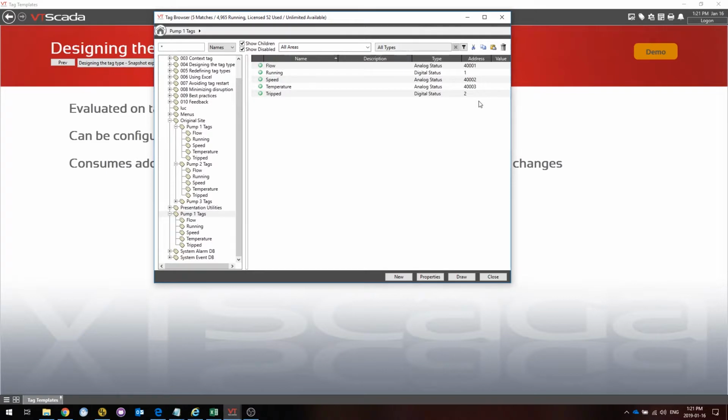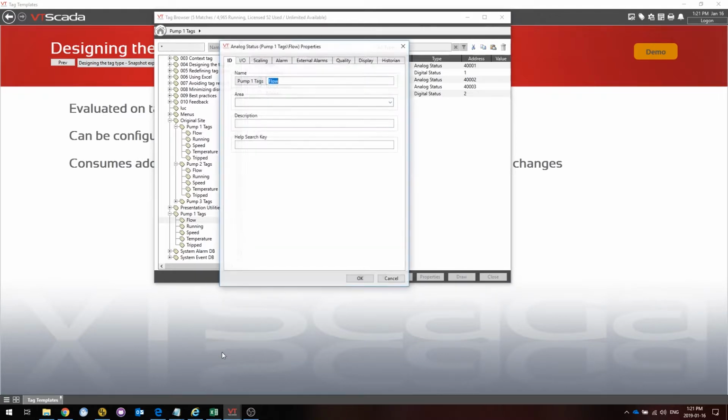addresses are correct, but as soon as I try to use this for pump 2, these tags are going to try to read the registers for pump 1. So I'm going to modify those registers. And to do that, I'm going to use what we call a snapshot expression in VTScada. Okay, and snapshot expressions can be assigned to your parameter values.